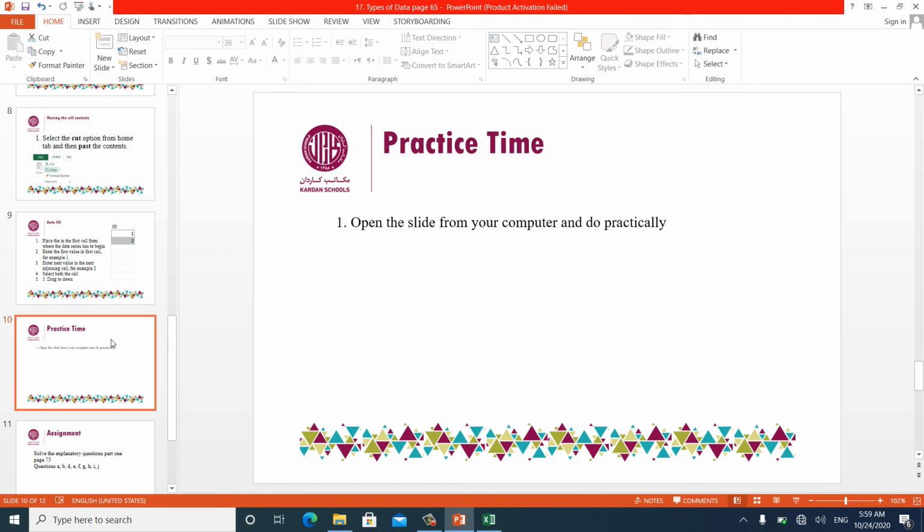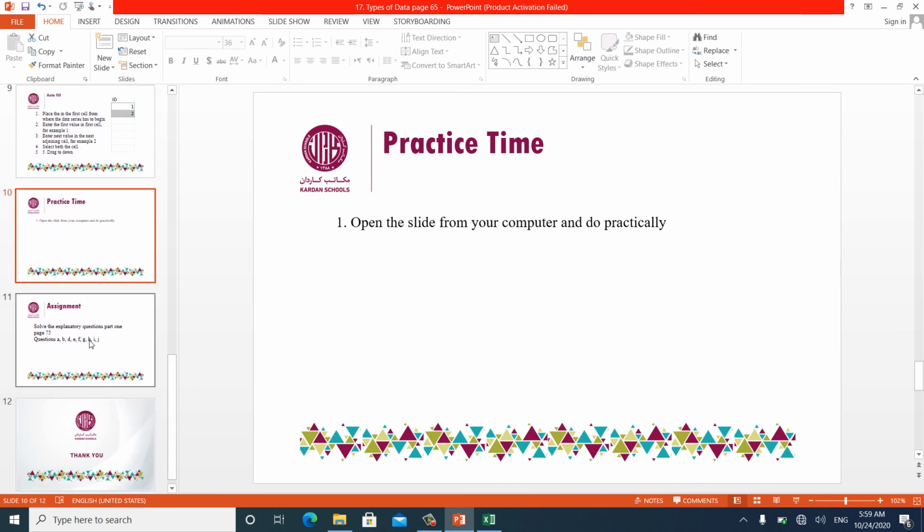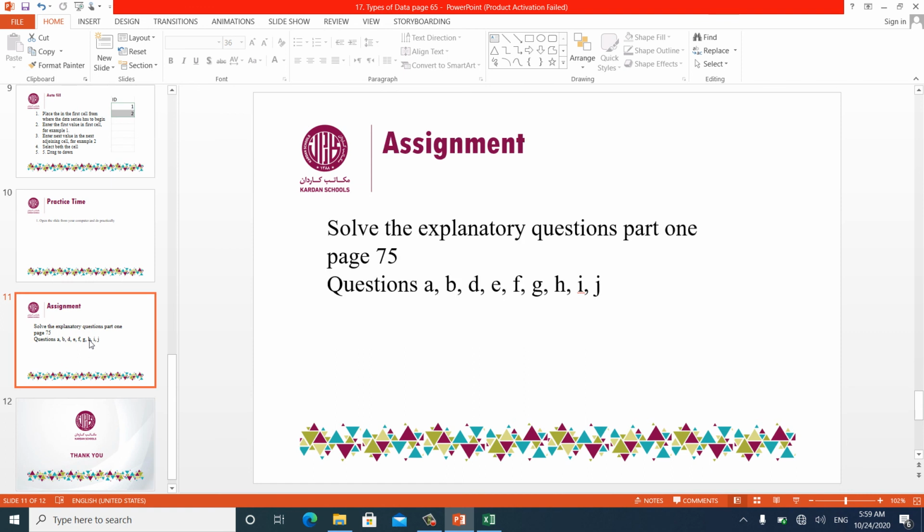Now it's the practice time. When you practice these commands, these lessons and the worksheet, then we will have an assignment. Your assignment is to solve the explanatory questions part 1, page 75. It means you just solve the first part, not the other parts. The questions are A, B, D, E, up to question J.